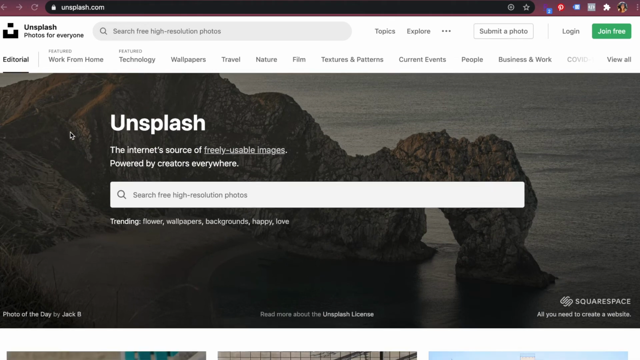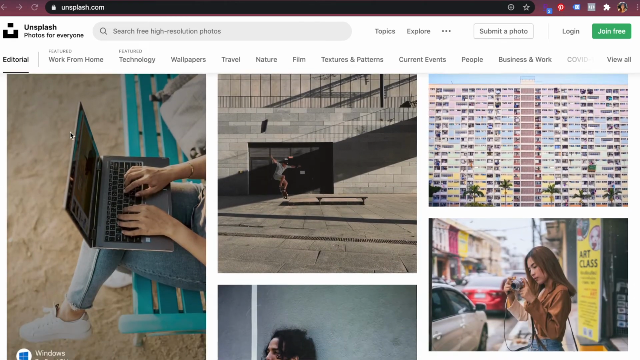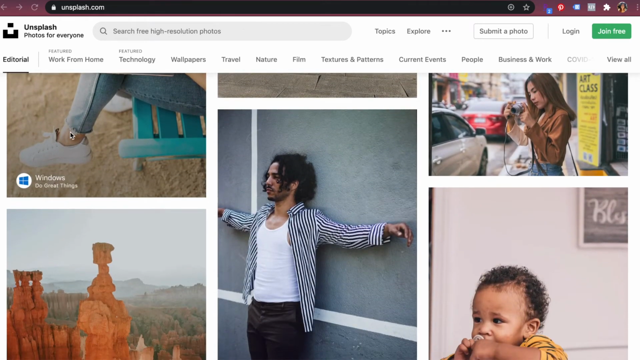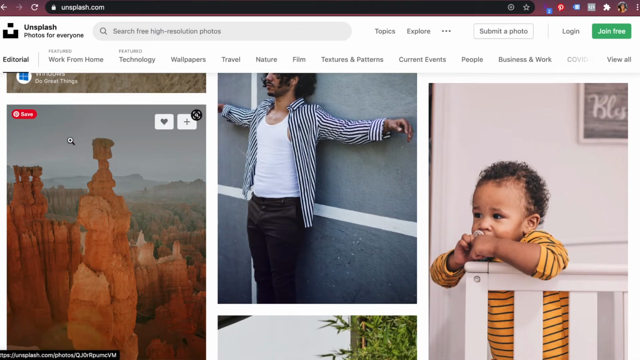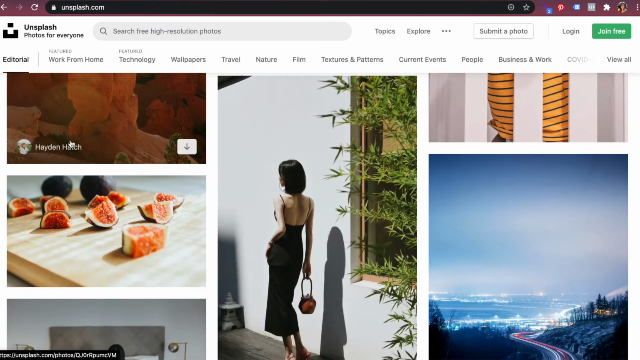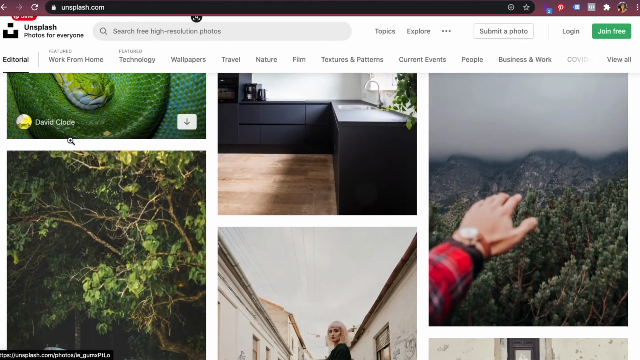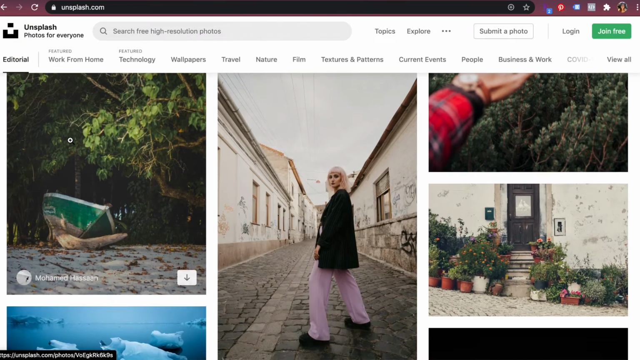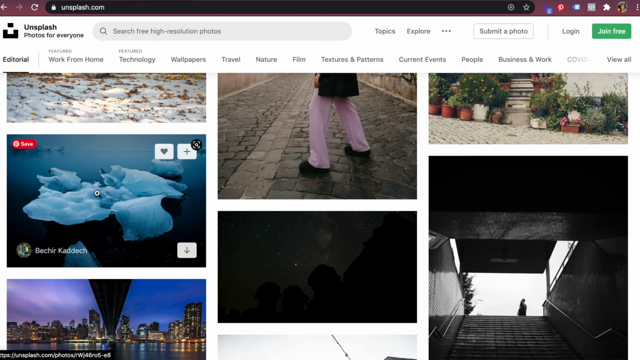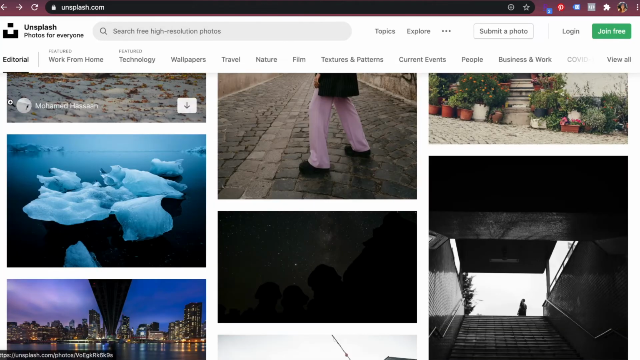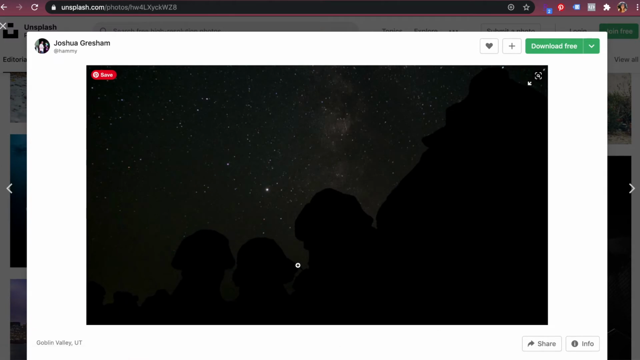Pixabay and Unsplash are my favorite sites for free stock photos, but there are a lot of sites out there that have high quality images for free. This is a great solution if you have an important audio piece and need a simple visual piece to help keep the focus on your audio.